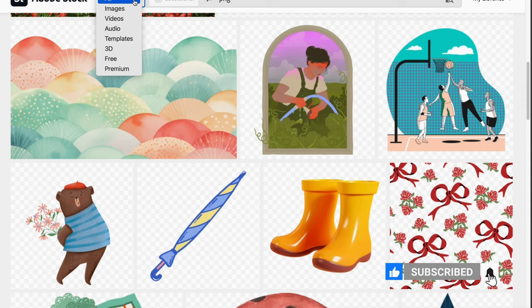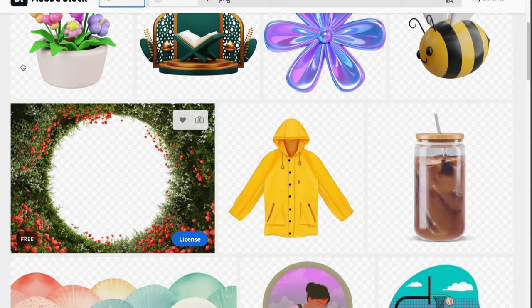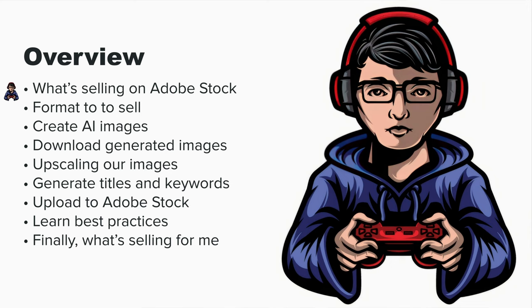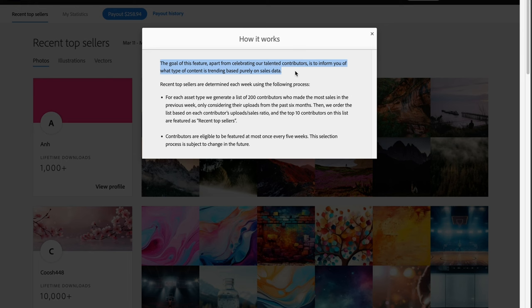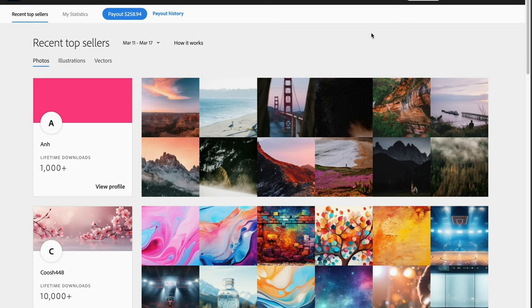In other words, there are many, many opportunities to sell AI art in various formats. When I started, I did not have access to an upscaler, but started selling vectors mainly. We can talk more about that later on. So what's on demand? Let's visit the insights page at contributor.stock.adobe.com insights best contributors. Adobe Stock says under how it works, the goal of this feature is to inform you of what type of content is trending based purely on sales data.